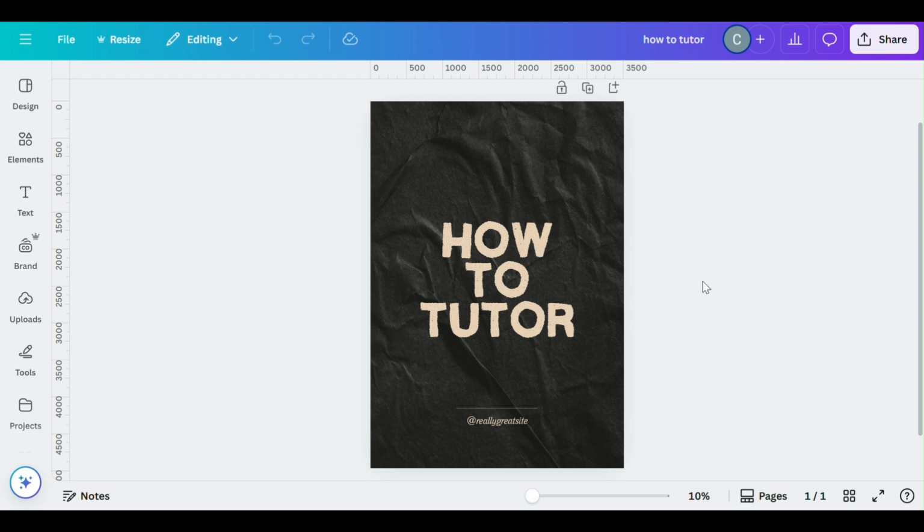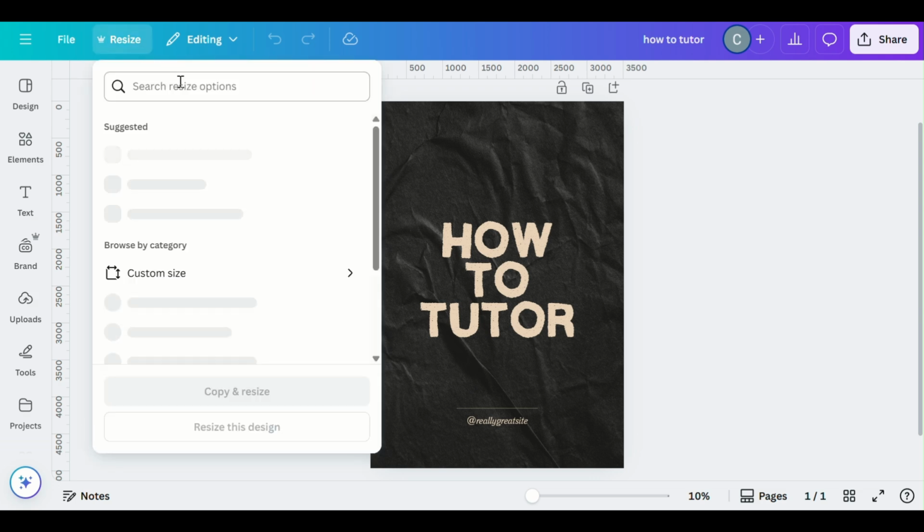Step 1. First, log into Canva and open the design you want to resize. Step 2. At the top left of your screen, click the Resize button. Note, this feature is available for Canva Pro users.